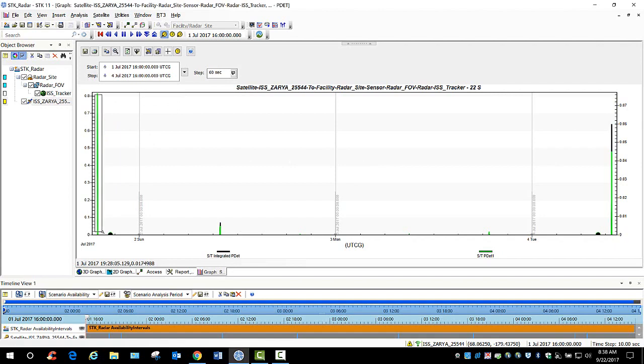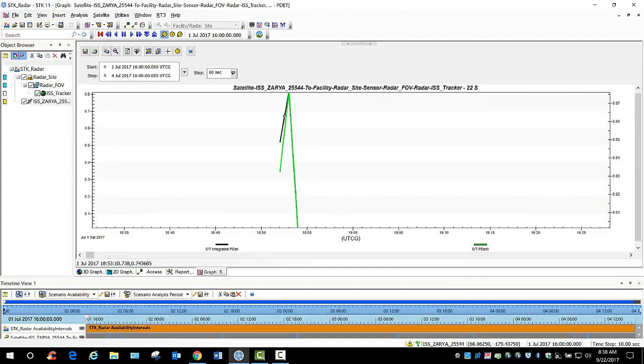If I zoom in, and by the way, on a graph in STK the zoom in function is automatically turned on, it breaks it down a little bit, makes it a little easier for me to see both of those graphs. Now, what we're looking for is a PDET above 0.5. Anything above 0.5 means I have a very good, very high probability that I'm tracking that object.